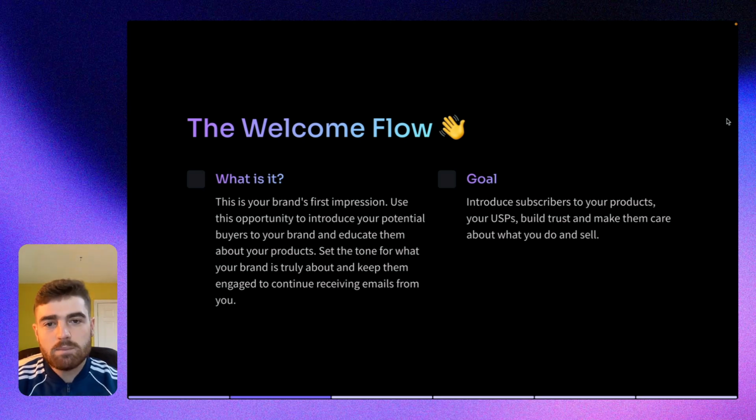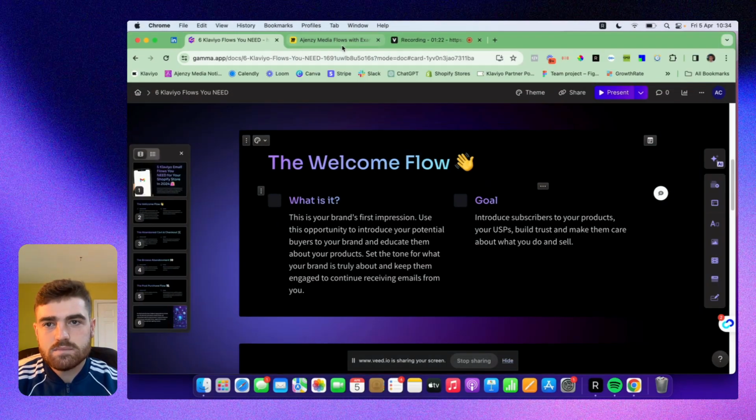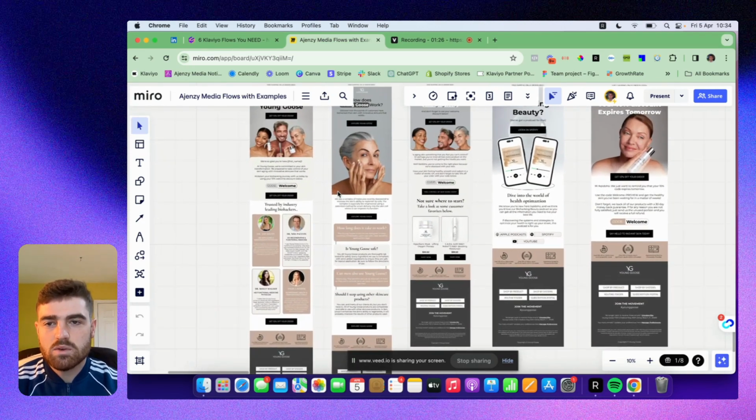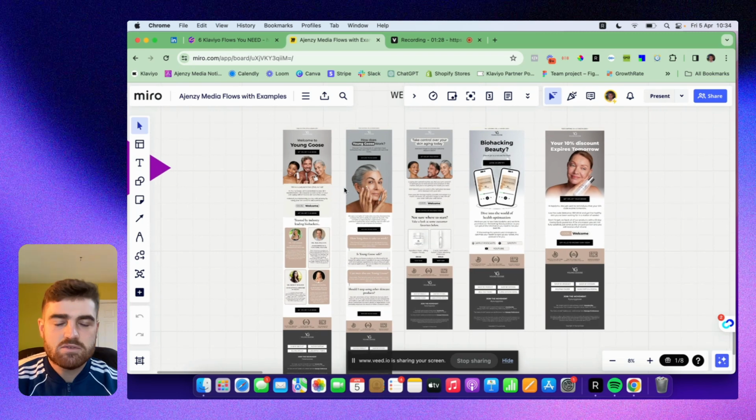I'm going to flick back over to a Miro board. If you're stuck for content ideas for a welcome flow, this is one that we've done for a previous client of ours. Throughout these examples, I'm going to show some client examples and some from other brands as well.